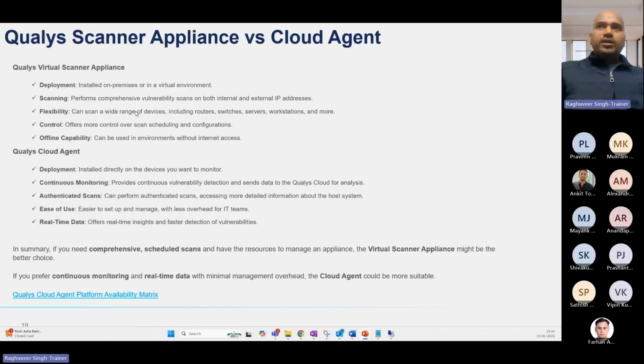Flexibility: you can scan a wide range of devices, which is routers, switches, servers, workstations, and more. So remember this, with appliance, we can do all of it. Control: it offers more control over scan scheduling and configurations. Obviously, you will need to schedule the scan here because by default, appliance is sitting idle. It does not do anything unless it is instructed to run a vulnerability scan. Offline capability: it can be used in environments without internet access. That's another benefit of appliance.